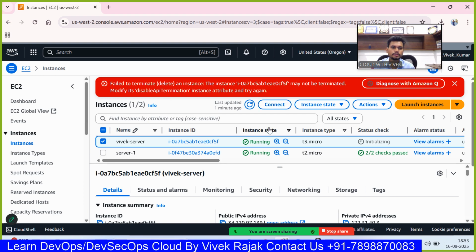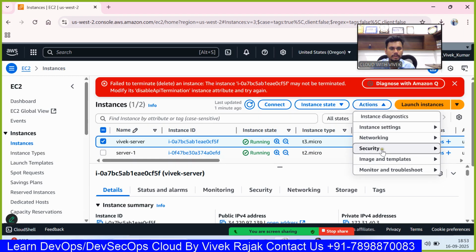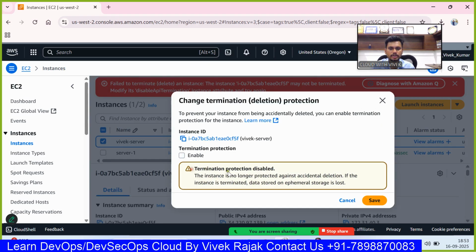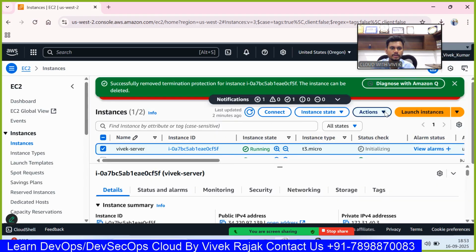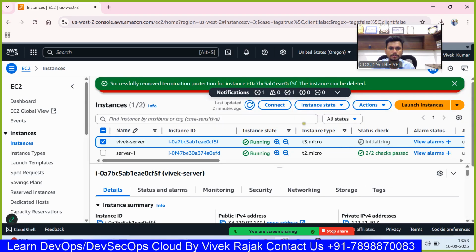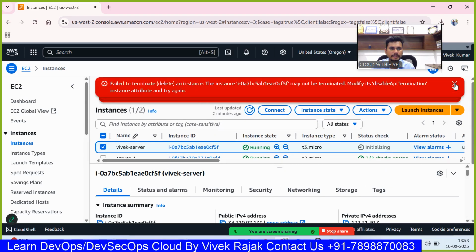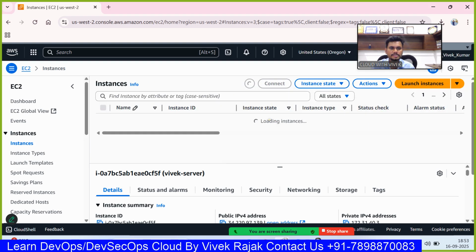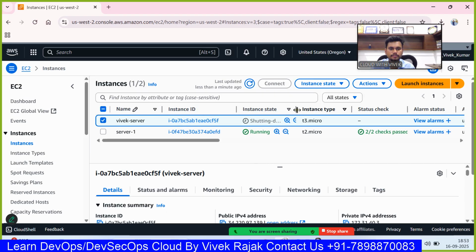So there is a question: suppose by mistake you enabled termination protection and you have to disable it, how can you do it? Select the instance, go to Actions, then Instance settings, and choose Change termination protection. It is enabled, so you have to untick it and disable it. Now if you try to shut down or terminate, it will shut down or terminate according to your shutdown behavior. Now you can check that it is turned off, meaning it is terminated permanently. That is the way you can launch your EC2 instance based on Linux.